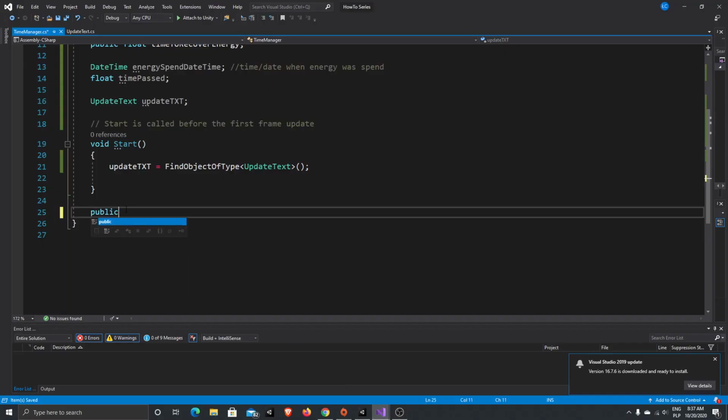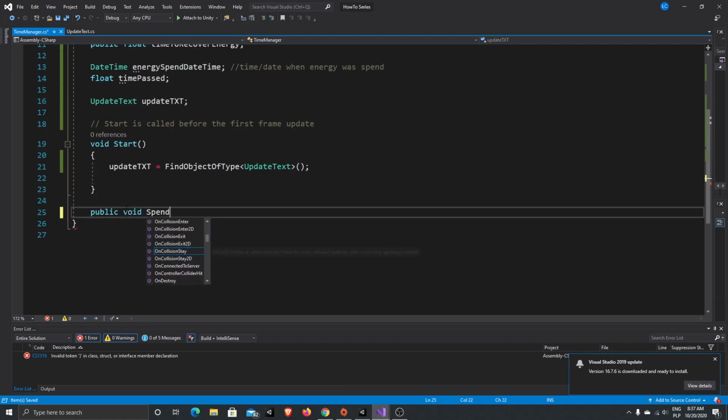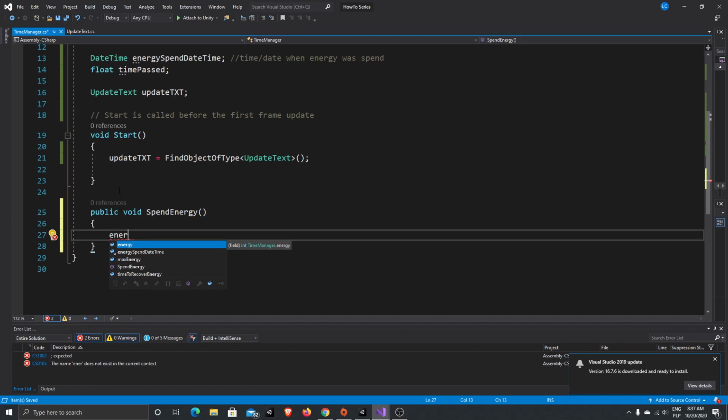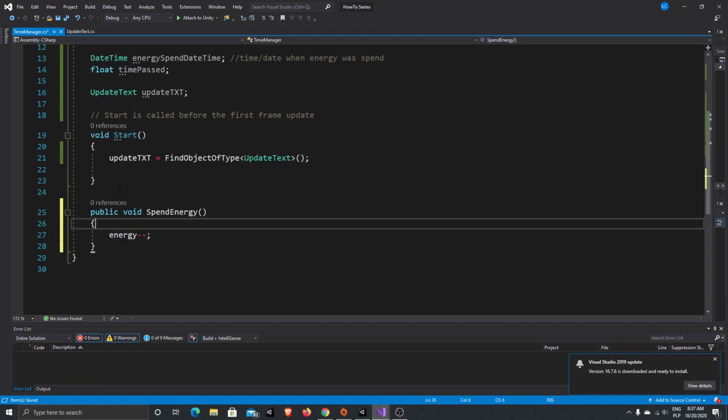So public void spend energy. Let's write energy minus minus, and we could leave it like that. That way on one click of the button, we spend 1 energy point. But to be honest, it's not how you usually will use it in a game. So I will show you a little better script.